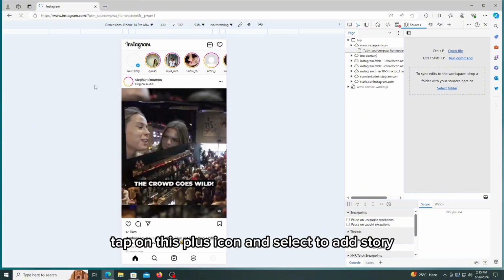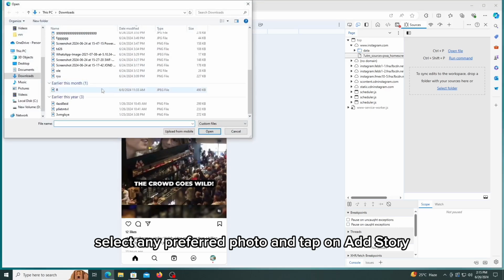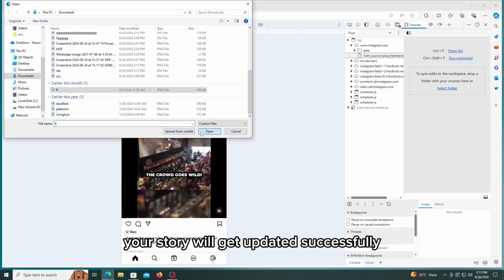Tap on this plus icon and select to add story. Select any preferred photo and tap on Add Story. Your story will get updated successfully.